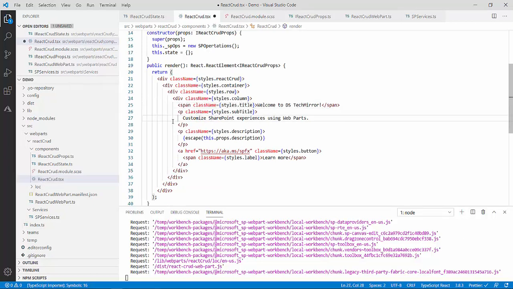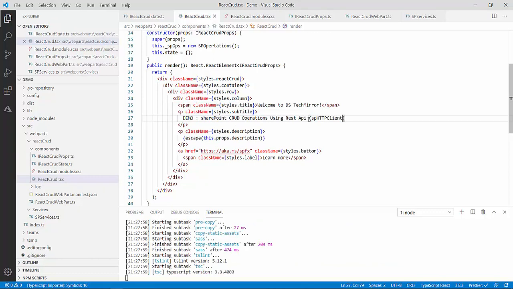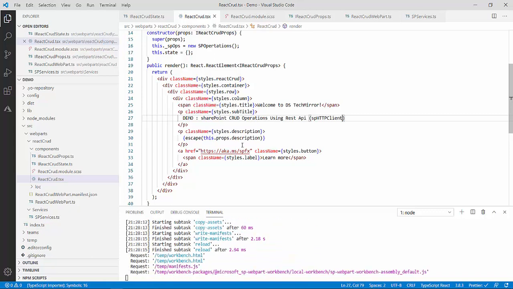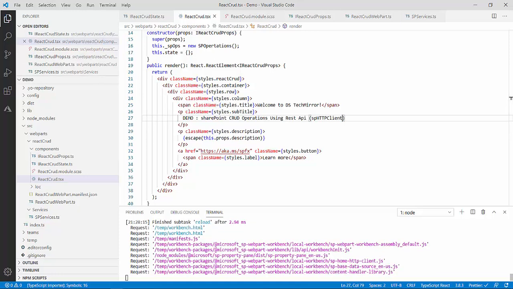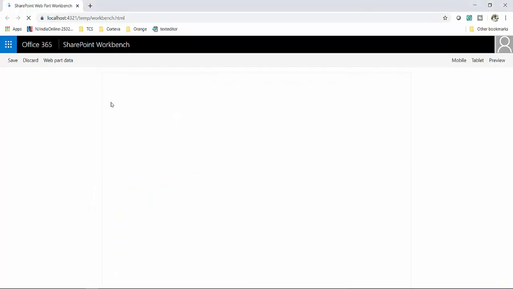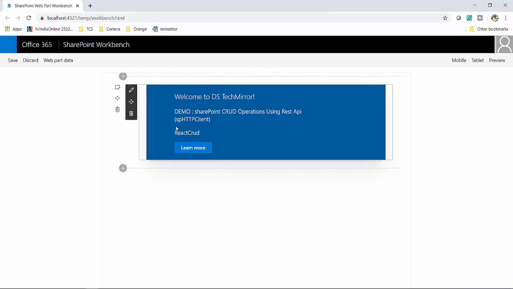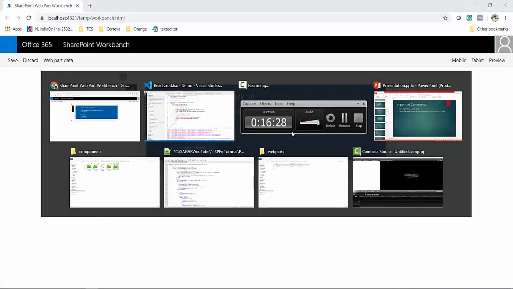So now I will change the subtitle. Subtitle will be, apart from the CRUD operation, in this demo I am also covering the concepts of the Office UI Fabric and the styling part, that is the .scss file. And this is also our first demo, so you will get more clarity about the properties, about the state, the basic concepts which we discussed about React in earlier videos. So now my gulp serve is running. I think let's go back and check. Now it got refreshed, so you can see welcome to DS Tech Mirror demo, and I got the message.